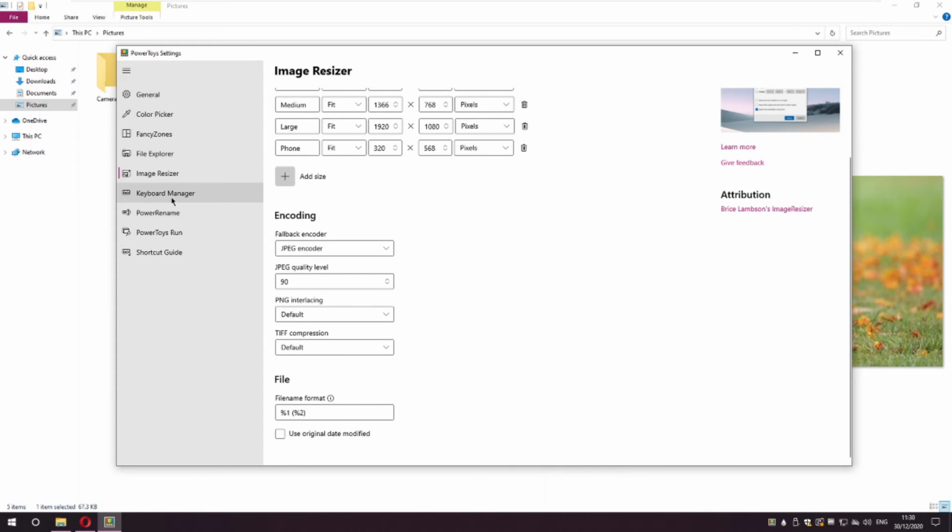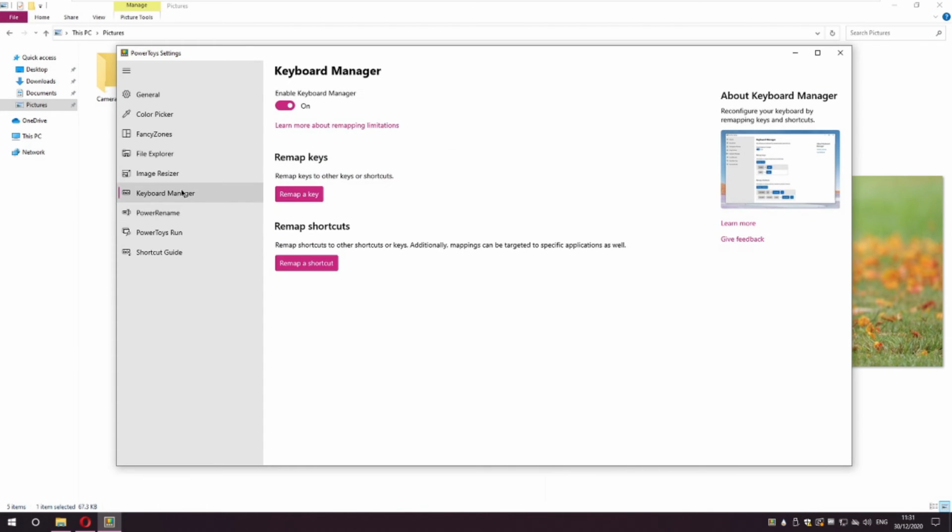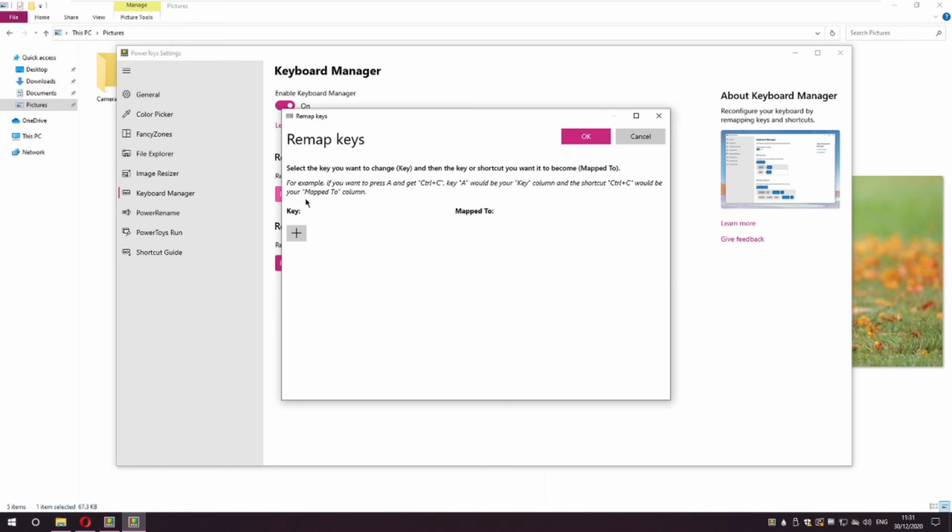Keyboard Manager is the next setting inside PowerToys. What you can do is essentially remap keys and remap shortcuts. This is a feature I never often used. However, what you can do is go in here and you can select from a list of keys and you can remap it to a different key.